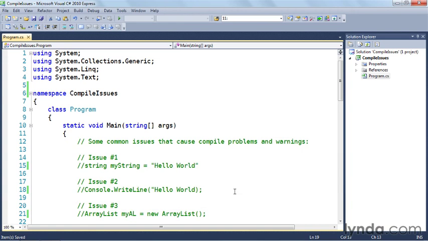Now, many of these are fairly common and they tend to trip up new C-sharp developers. Don't feel bad if this happens to you. I personally assure you that I myself have committed every single one of the issues I'm about to show you. So I've got my compile issues sample project open, and what I'm going to do is walk through each one of these issues and show you why each one is a problem.